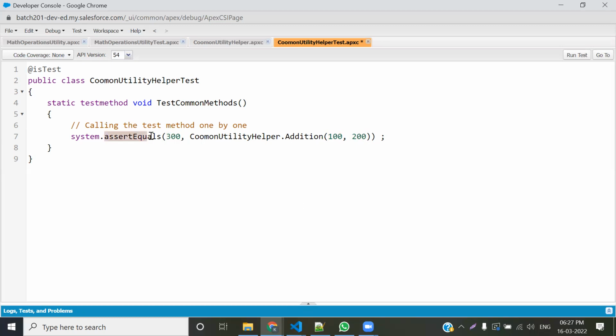So system dot assert equals is going to check this method of system class, assert equals is going to check whether after performing this operation you are getting this result or not. After performing this operation, that means after calling this method along with this data, are you getting this or not? That is the duty of system.assert equals. Okay, that is what system.assert equals does.